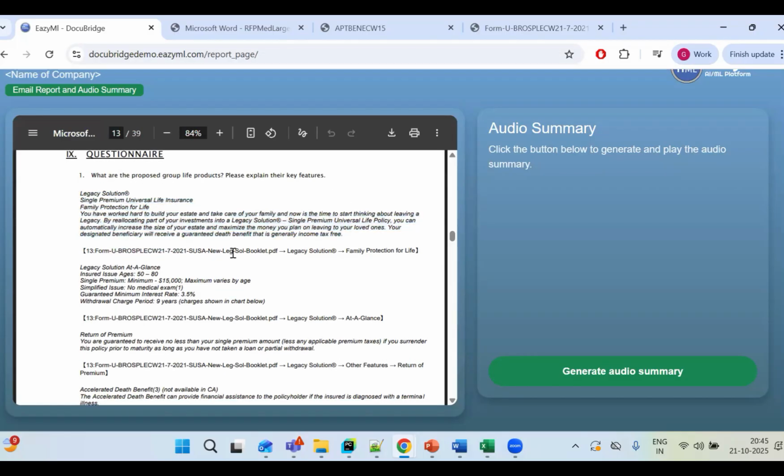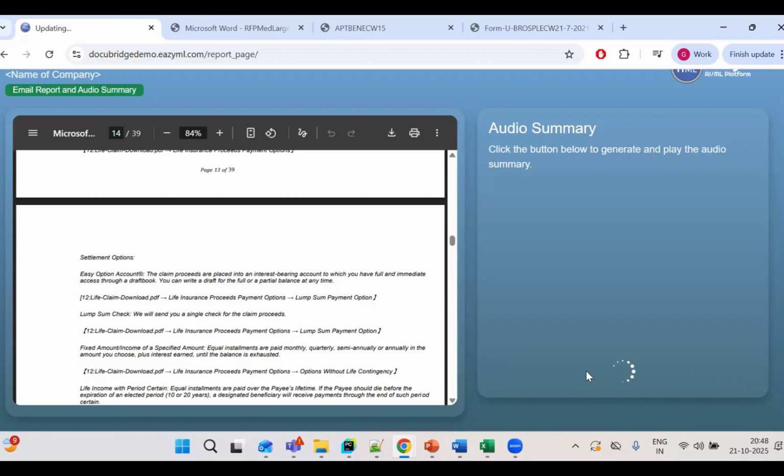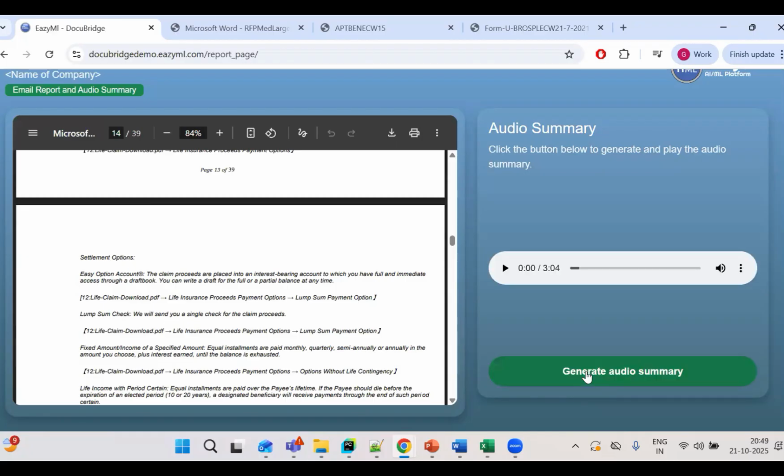If the information needed to answer a question is not found in the document, the answer will state that no information was available. The RFP response also has an audio summary, so someone can quickly hear how the model responded to the questions, and a button to email the user the audio summary and response.